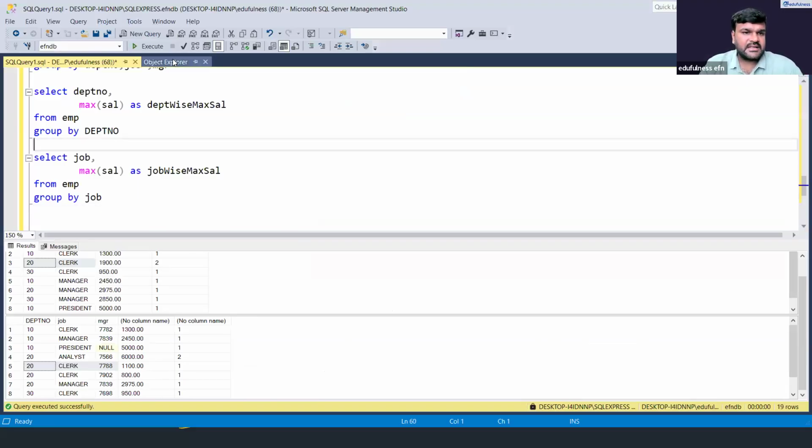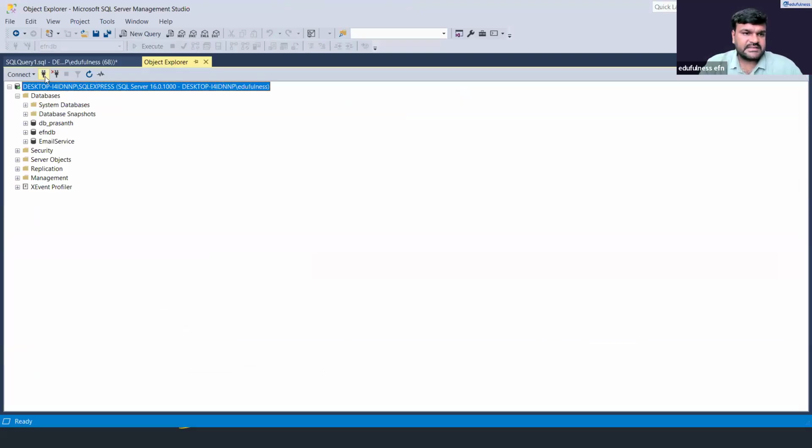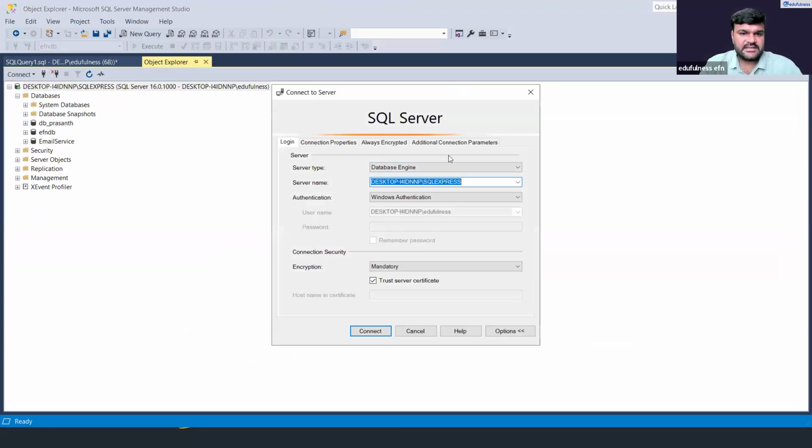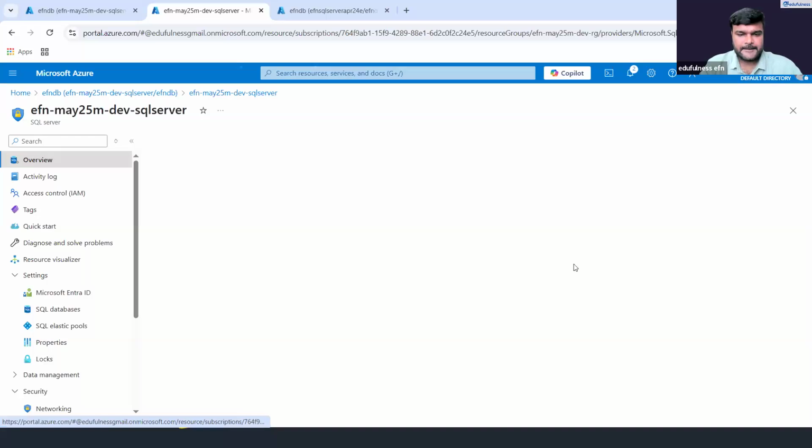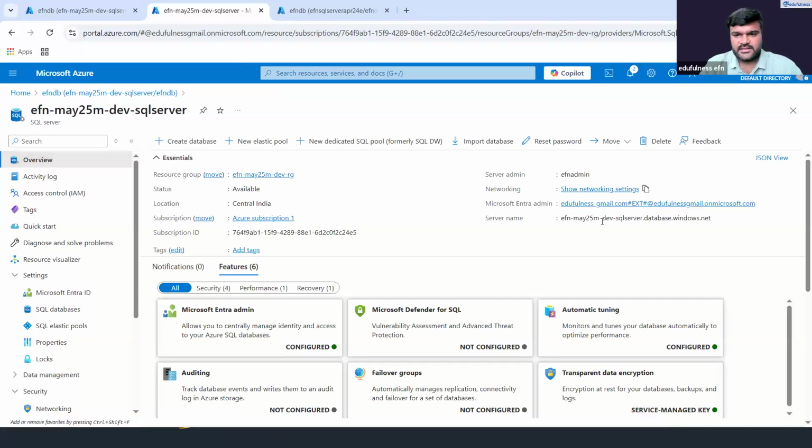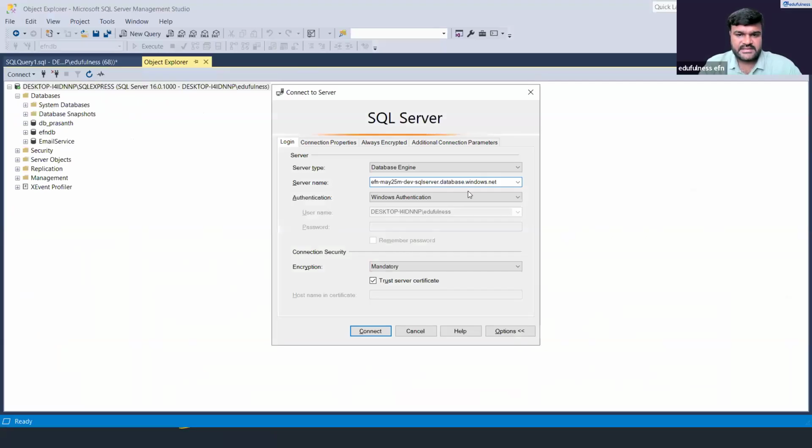So come to this Object Explorer, click on this. So you are connecting to some server actually. Click on this so that this pop-up window came. Here server name you have to provide. How will you get the server name? Go to the Overview. Then here you can see server name, whatever we gave. In such a way you uniquely identify your server from anywhere. By having these details, you can connect to my database. So paste your server name.